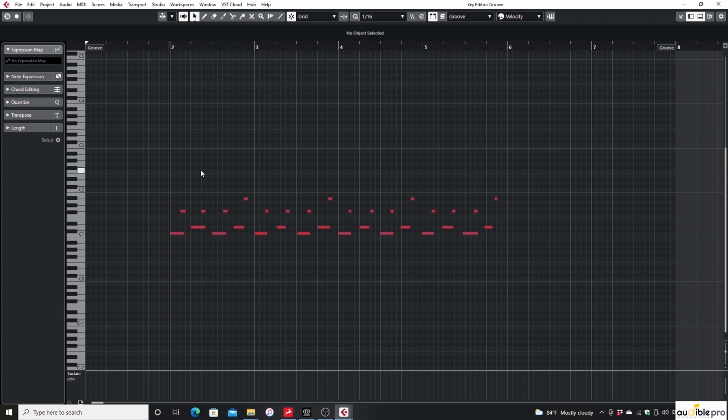Steinberg Cubase has offered a shortcut to align all the notes together to the nearest grid line. Just press the Q on your keyboard. I'll undo and do it again for you. You'll see it will quantize all the notes to the nearest grid lines.